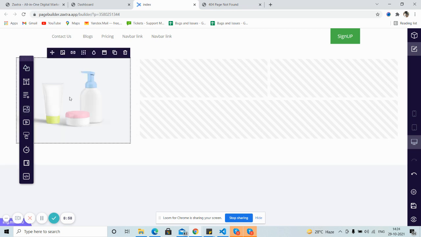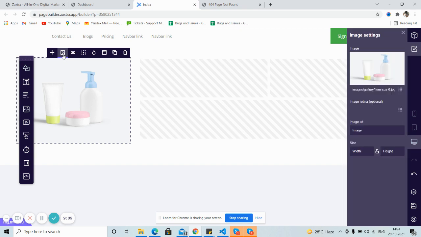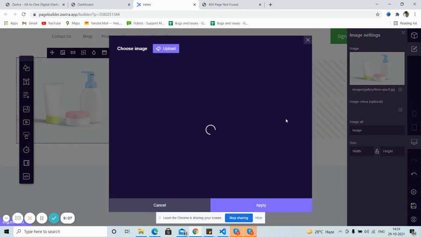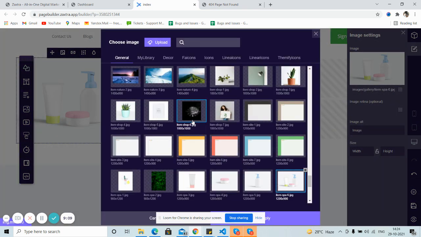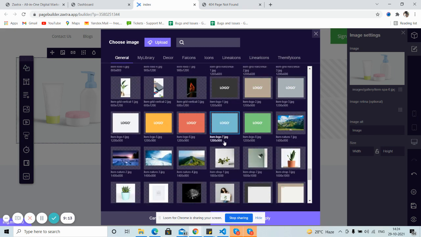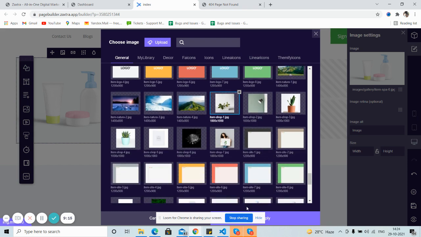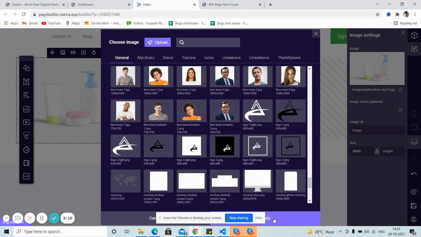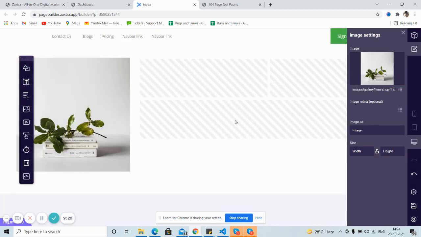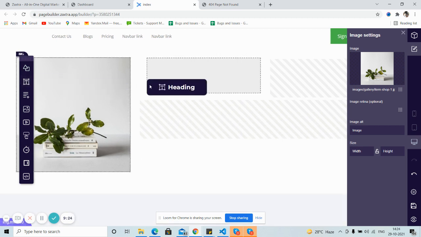That's it. And now if you want to change the image, just click on file, click on the particular area and just click on image and select the image you want. Either you can select it from our library or you can upload from your local system. Let's say I'm going to add this image here. I'll click on apply and it's added.